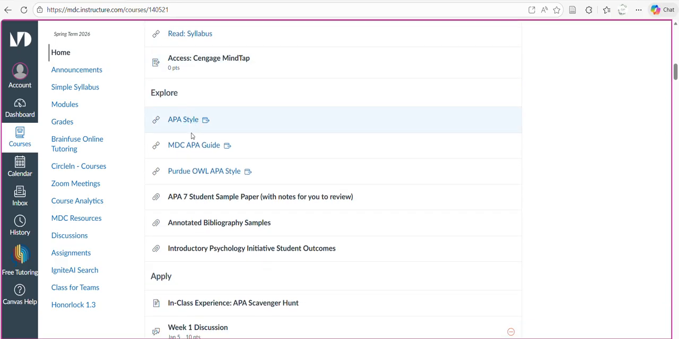And then these three are the ones that I asked you to look at during class time in order to figure out how to do APA style the best way you can. This student sample is nice to look at because it gives you an idea of what a whole paper is supposed to look like. And these bibliography samples are nice because you get to see how the different formats do it. But if you look specifically at the APA, it's going to give you an idea of how it's done.